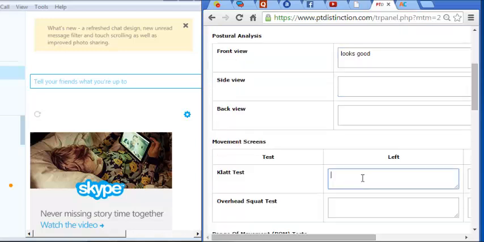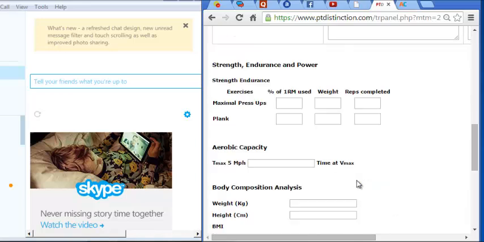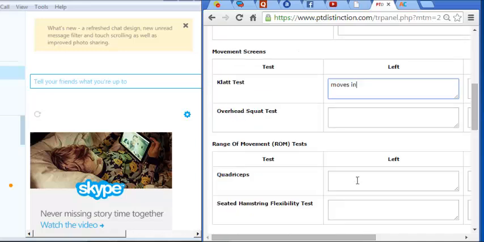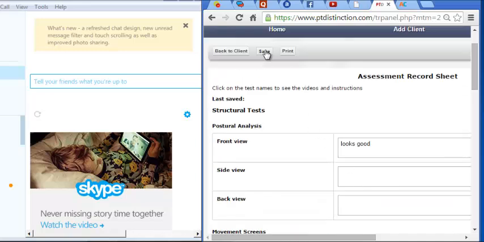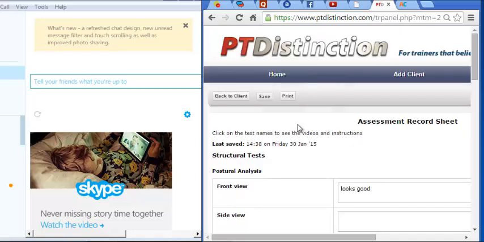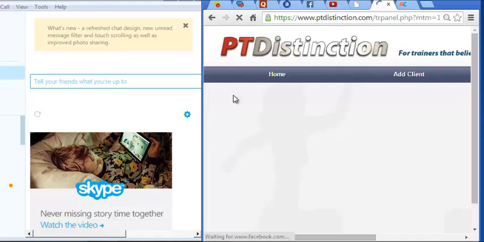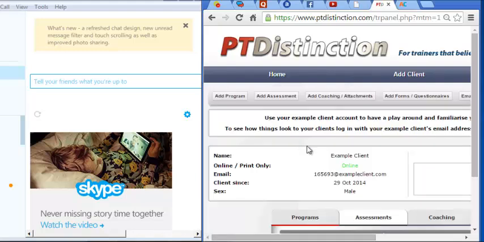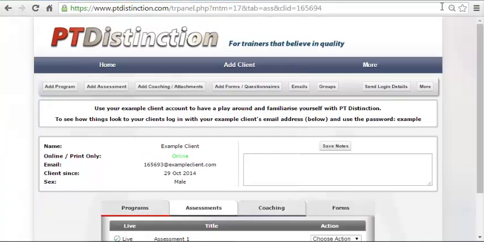And keep scrolling down, keep recording the results. When you've gone through the whole assessment, recorded all the results that you want, you just click save, and that will now be recorded under your client's profile, and that will be there for you to refer to at any time you like. We'll go back to the client and open it all out again.